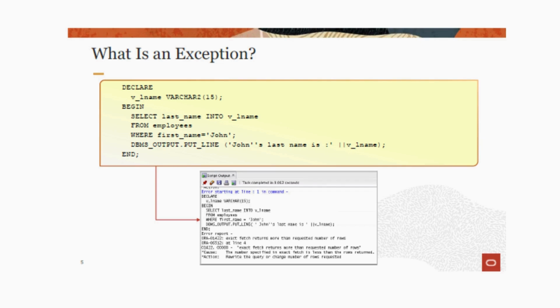Such errors that occur at runtime are called exceptions. When an exception occurs, the PL/SQL block is terminated. You can handle such exceptions in your PL/SQL block for better application performance.